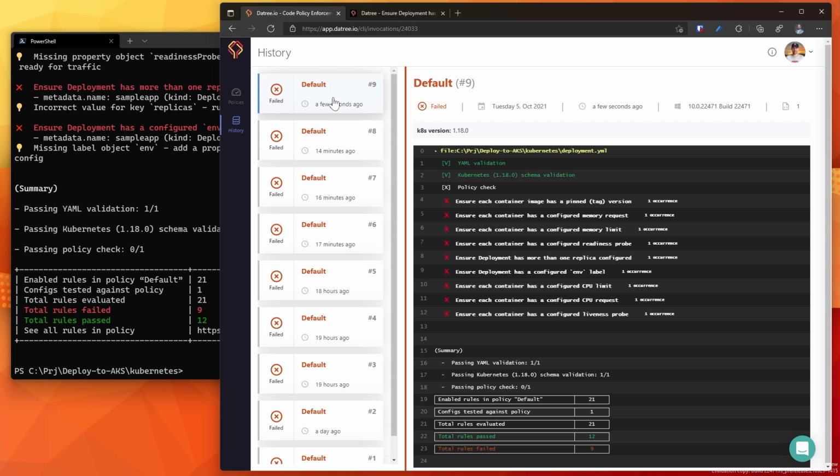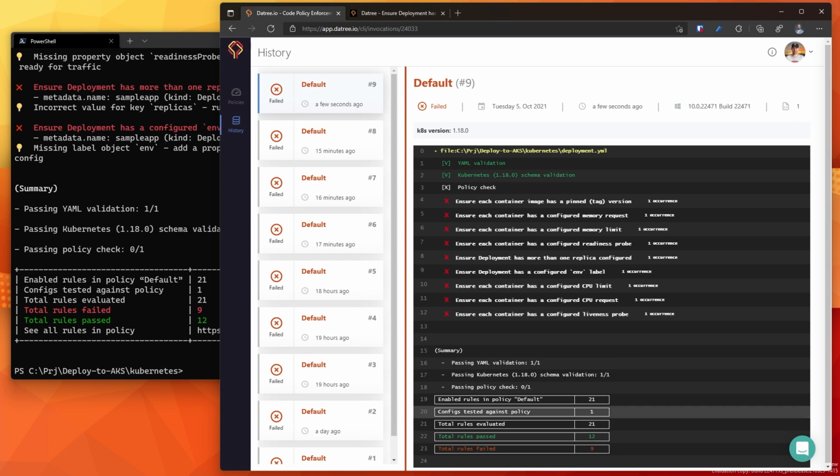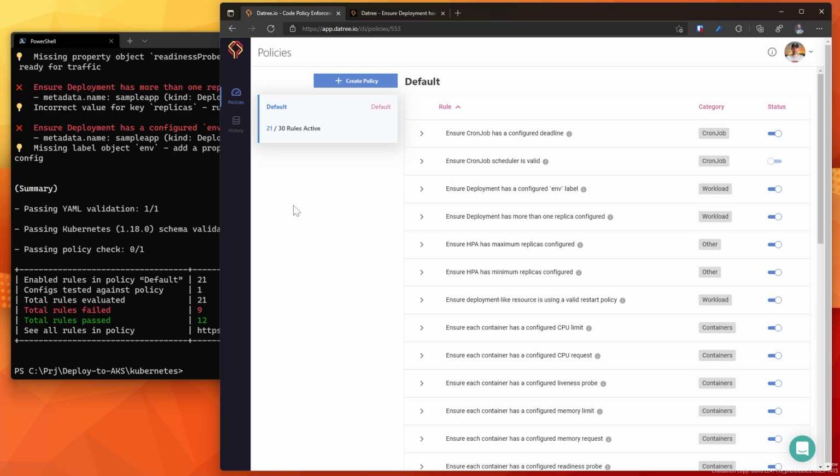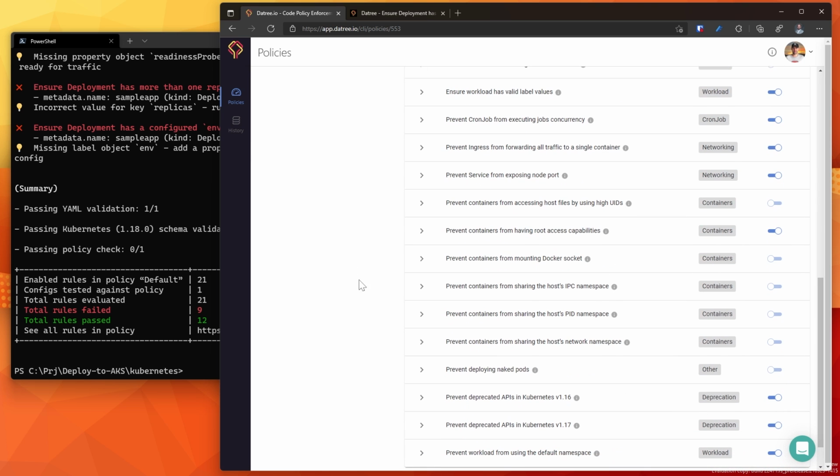And not only you have the usual informations like when you have executed it and which version, but also the entire output of the tool. Now that we have our Datree CLI connected to this account, we can customize the service. We can, for example, enable or disable rules. Let's say I want to enable these 5 rules.